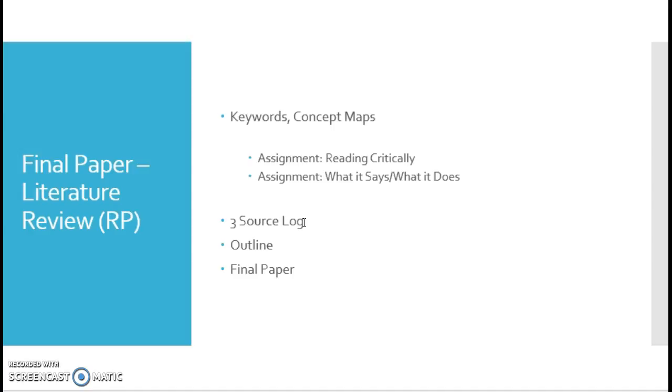So I strongly encourage you to use the best sources you can in each of these assignments, because it will mean that you don't have to go out and find more research when all you really need to be doing at the end is writing up the paper.